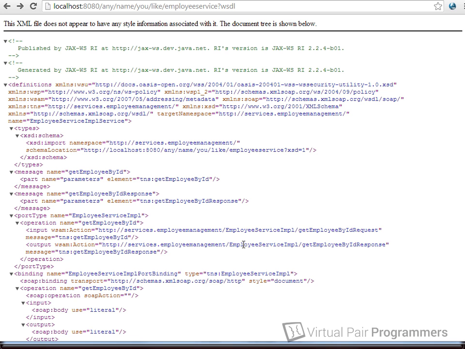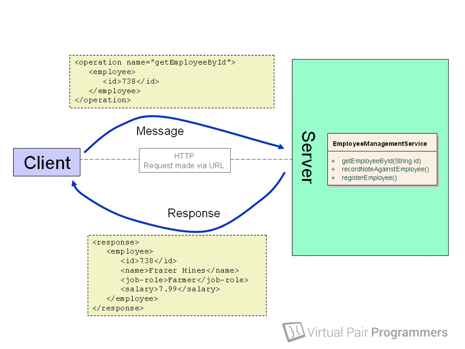So that's a WSDL. Not very pleasant to look at, I must admit, and it's quite good that it's been generated for us, but it's really good to know that it's there. That proves our web service is deployed and it's up and running. Okay, so we have now written and published a working web service. We've done all of the work over here on the right-hand side.